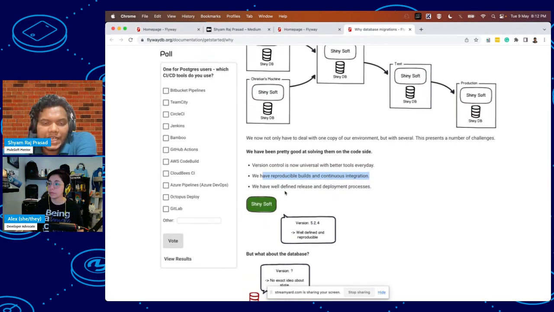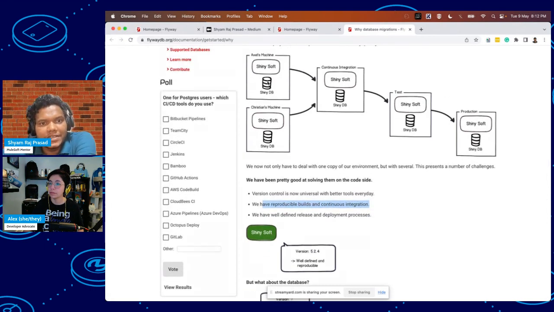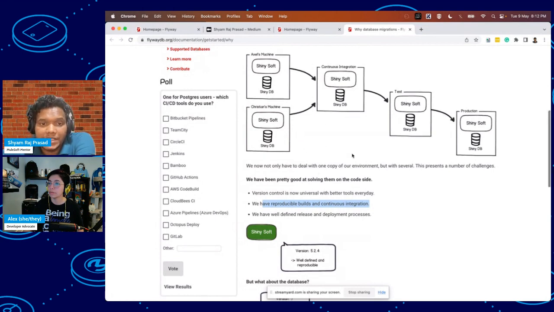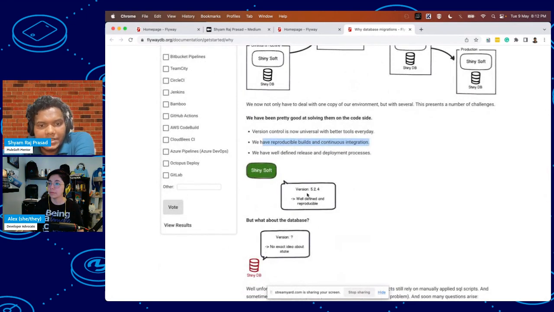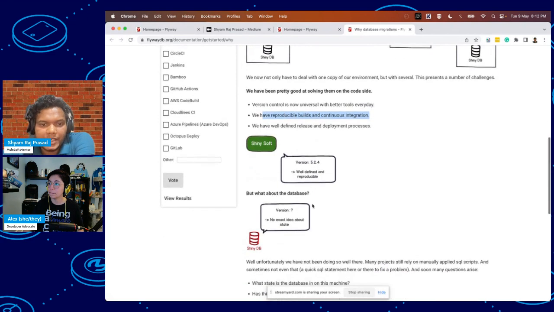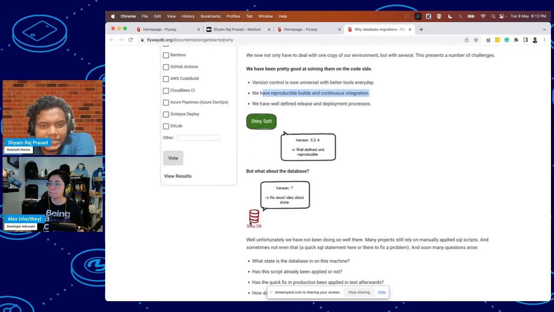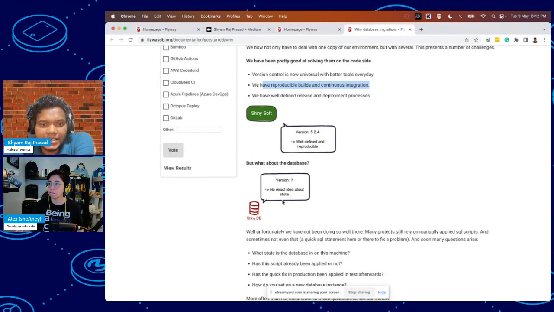Okay. So we have a very well defined release for the application and the deployment process for the application. But ShinySoft, here you can see the versioning is 5.2.4. We are following semantic versioning, and it is well defined how we can do the deployment using semantic versioning. But what about the database? There is no versioning involved in the database. So we are not aware what the state of this DB is.